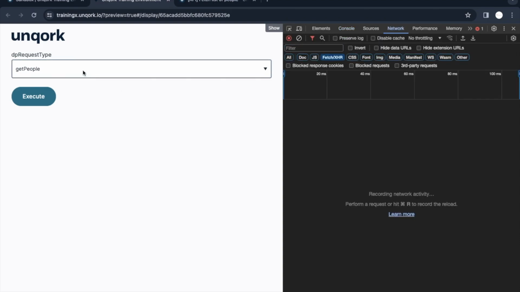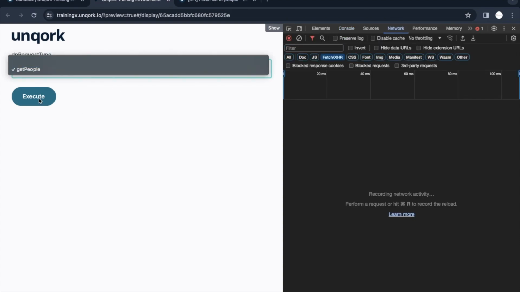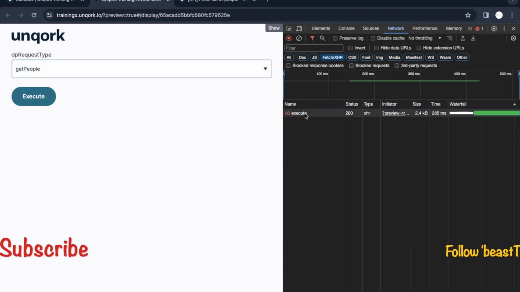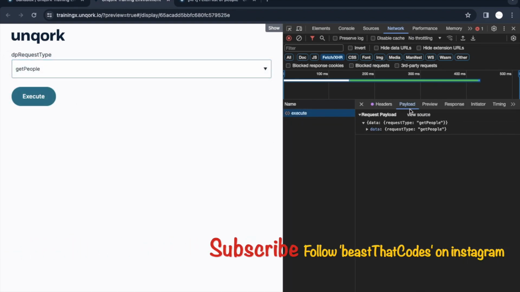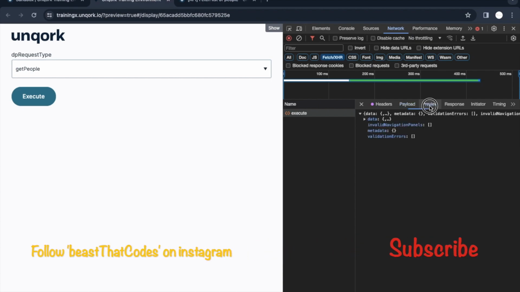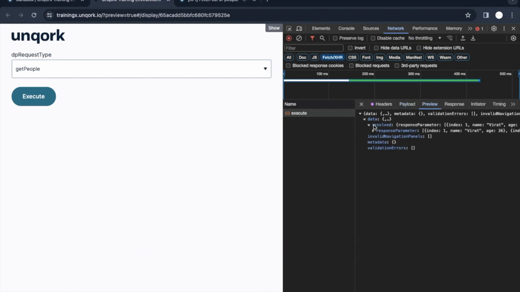Let me open the network tab. I have selected get people. If I click on execute and you see the network tab here, this is the payload that we are passing. We are passing the request type as get people, as I just mentioned, and in the preview we are getting this response, right? So how to debug that?